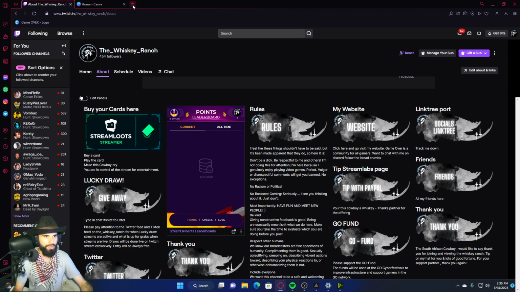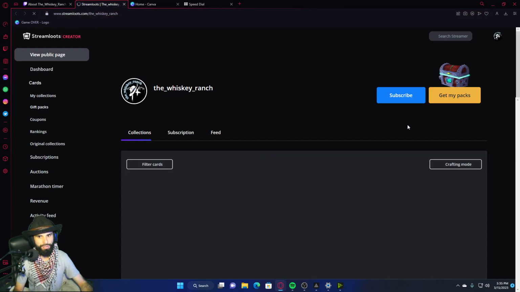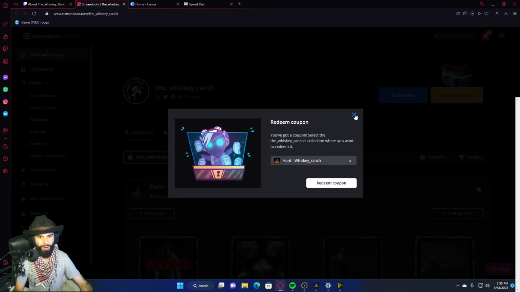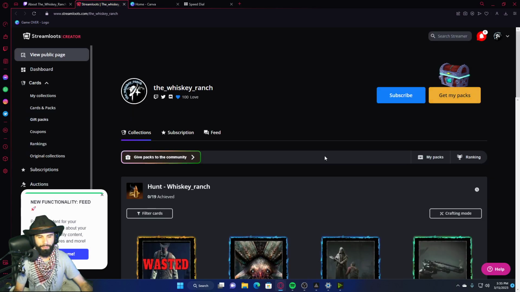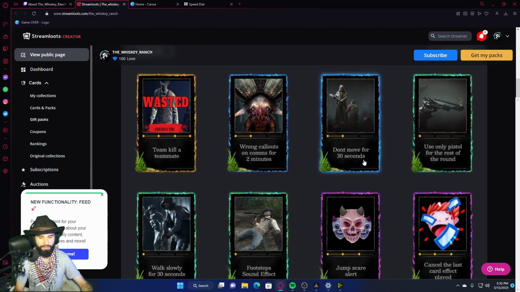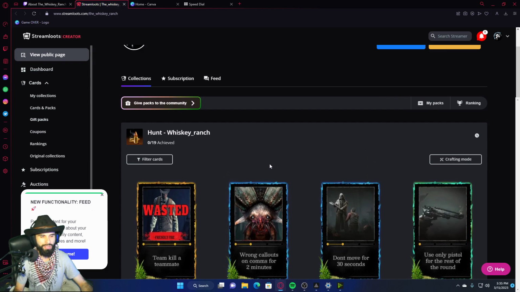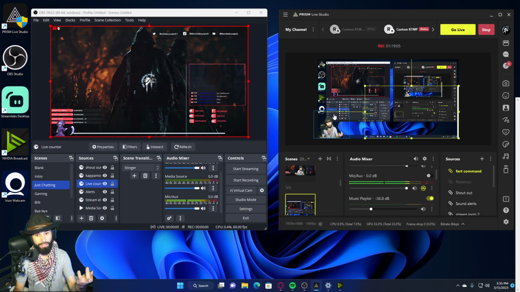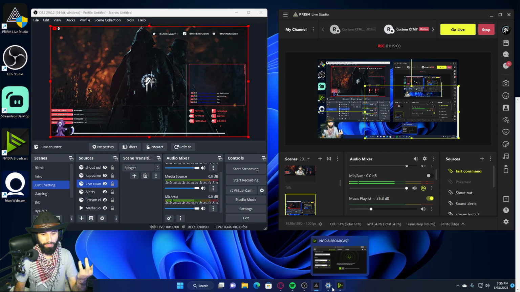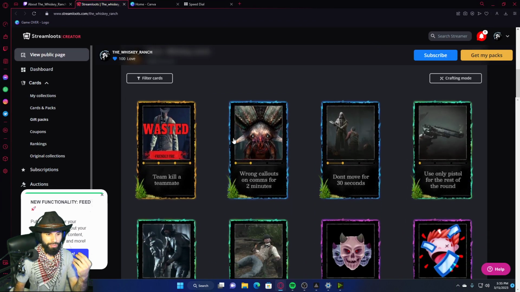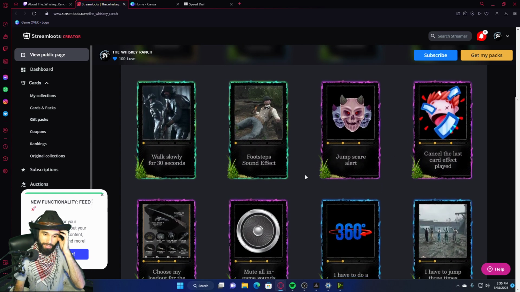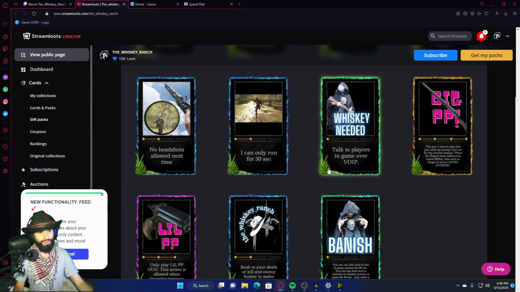You can go to Streamloots. Streamloots is really cool. When somebody goes to my Streamloots and subscribes or buys packets of cards, the packet will give them one of these cards, and they can play it. It will pop up on my stream, and this will force me to interact a certain way, like kill a team player, wrong callouts for 2 minutes, don't move for 30 seconds. And I customize my cards exactly to suit Hunt Showdown.